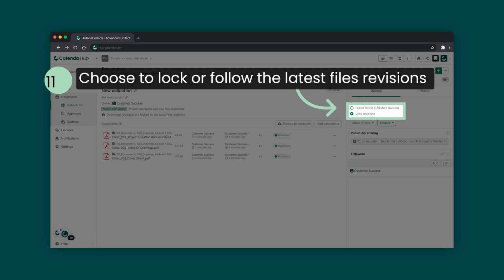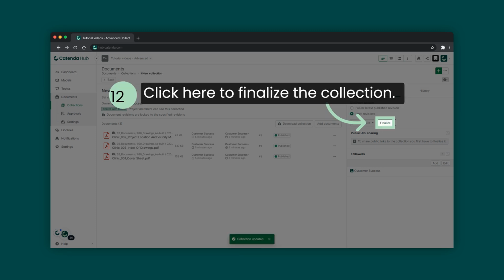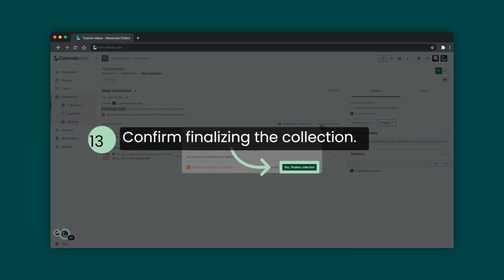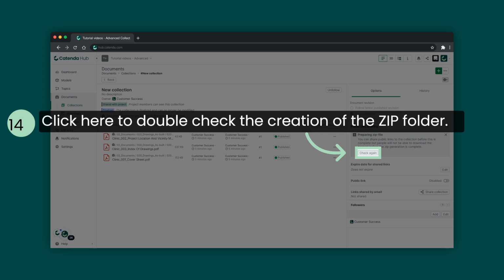Choose to lock or follow the latest files revisions. In order to finalize and share a collection externally, you must choose the lock option. Proceed to finalize the collection. Confirm finalizing the collection. A ZIP folder containing all the files from the collection is being generated.